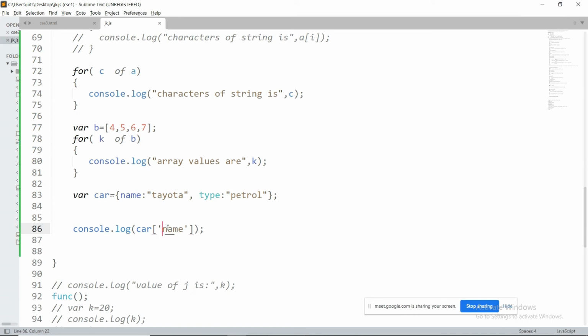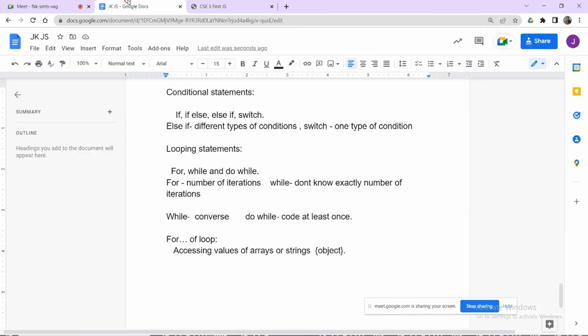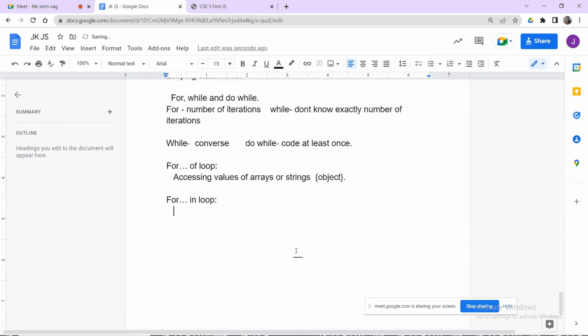Then the better solution is that there is a kind of loop called the for in loop. The for in loop is meant for accessing keys of an object. The for of loop is specifically meant for accessing the values, whereas for in is meant for accessing the keys. Can I apply this for in loop for strings and arrays now?